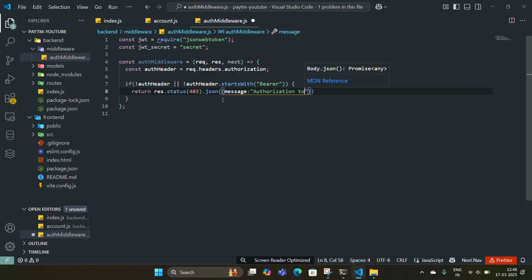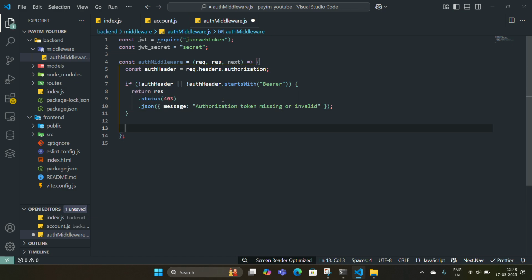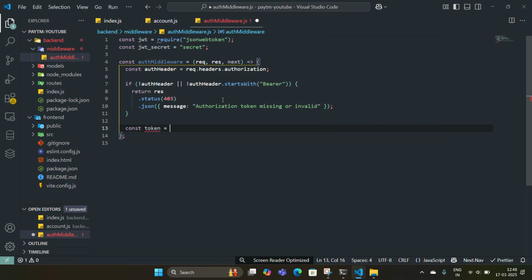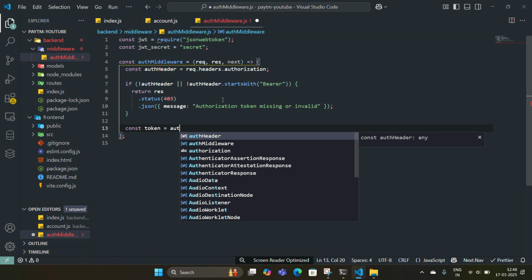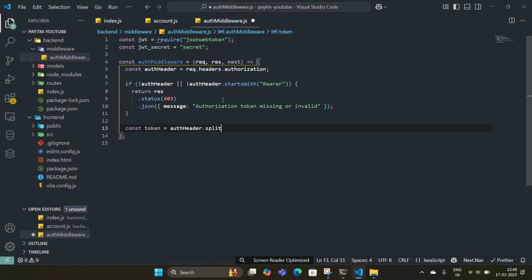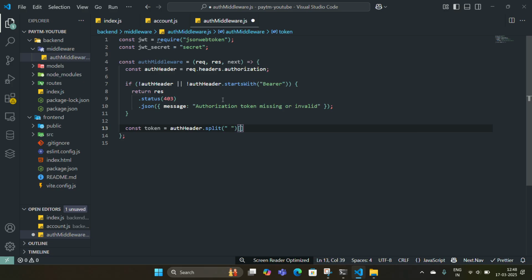Authorization token missing or invalid. Nice. Now we have to get the token if everything goes right. Okay, right. We have the token. So auth header dot split that token with the space, and get the one, basically what that token looks like.